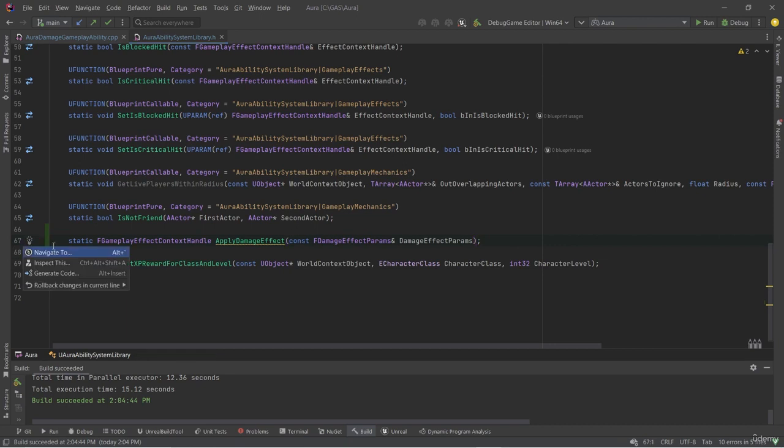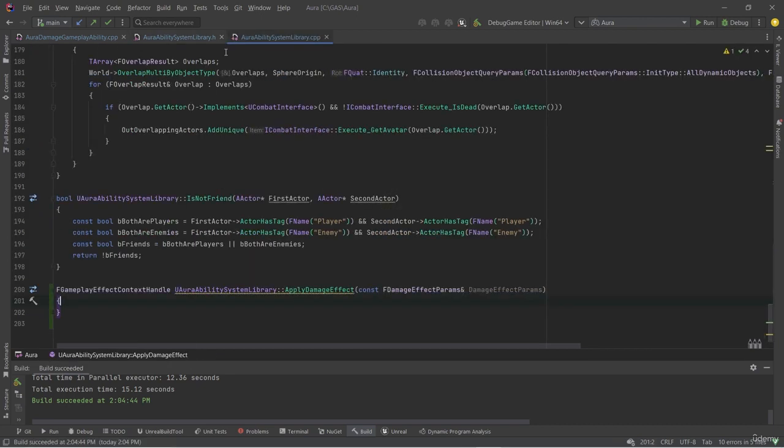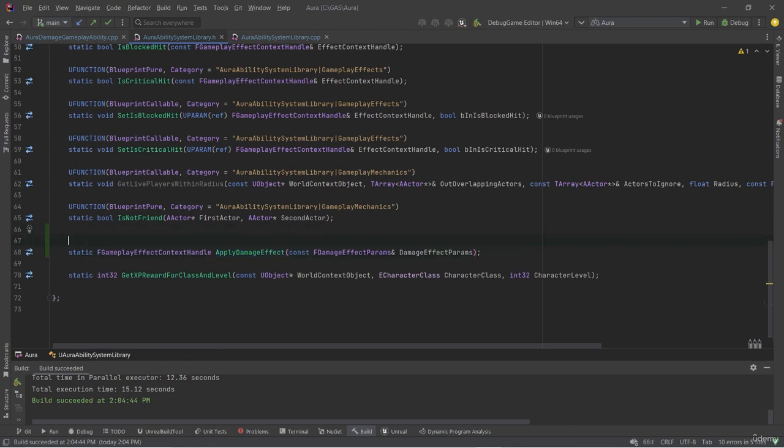Now, I'm going to go ahead and generate the definition, but actually, before going in and adding things to it, let's make it a UFUNCTION. I'm going to go ahead and make it blueprint callable. So I'm going to copy the UFUNCTION macro from up here and stick it right here. And subcategory can be damage effect.